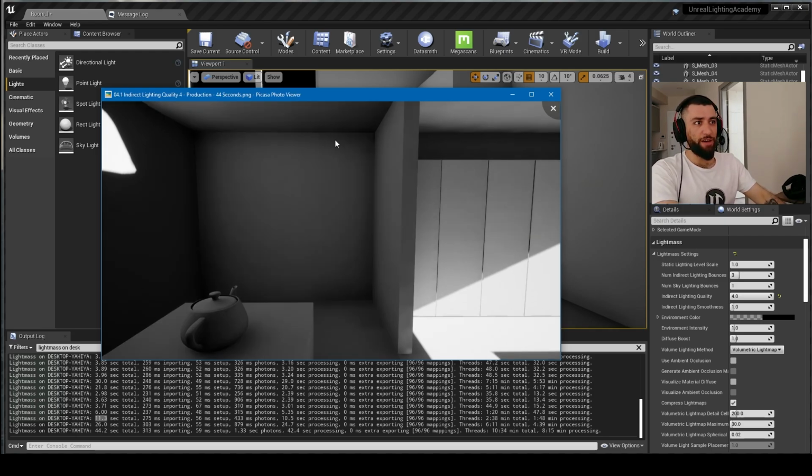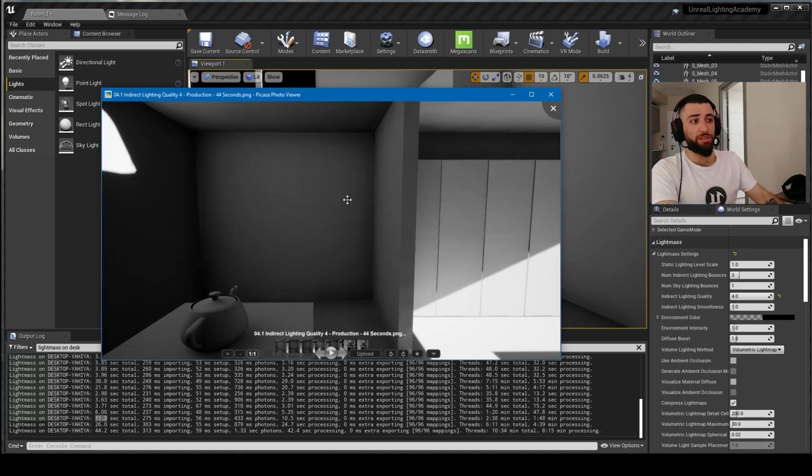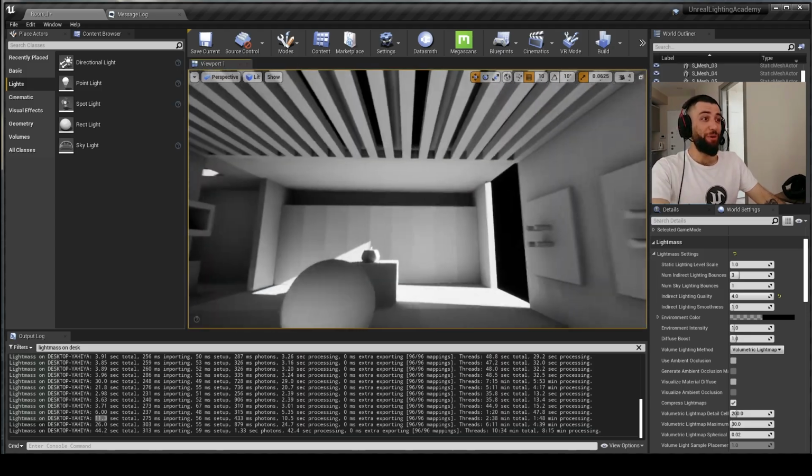We can see there is definitely improvement in the indirect lighting, but the same for the time it took to build the light. This is another camera, the indirect lighting quality on 2, it took 26 seconds, and this is the next one where we don't see much difference visually, but took double the time. So sometimes the changes happens from place to place. I will never understand the CPU Lightmass.